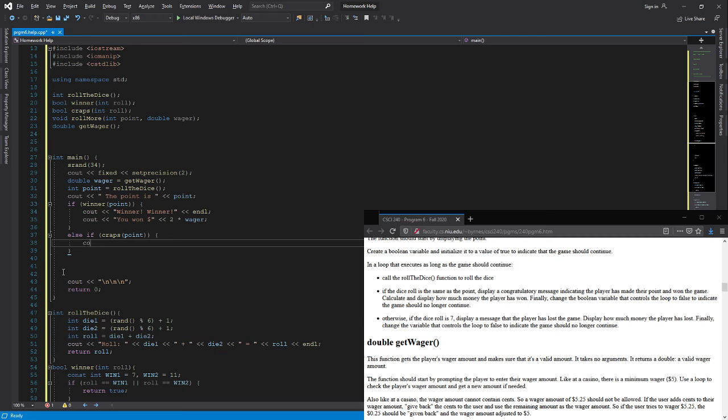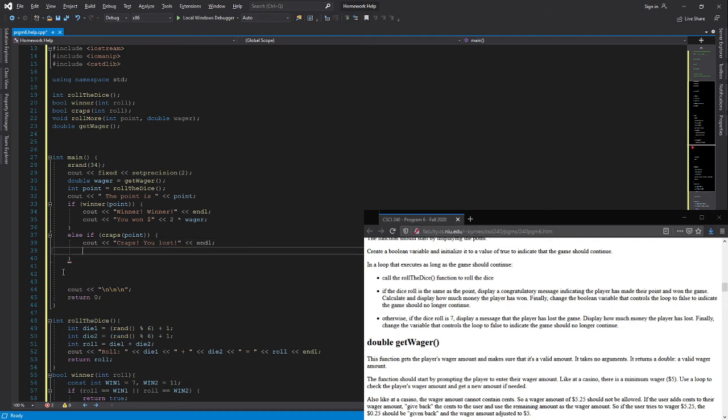And then the same idea, we just cout "craps, you lost", new line, cout "You lost $", and then whatever the wager was. Then finally we need an else statement. That's just roll more.